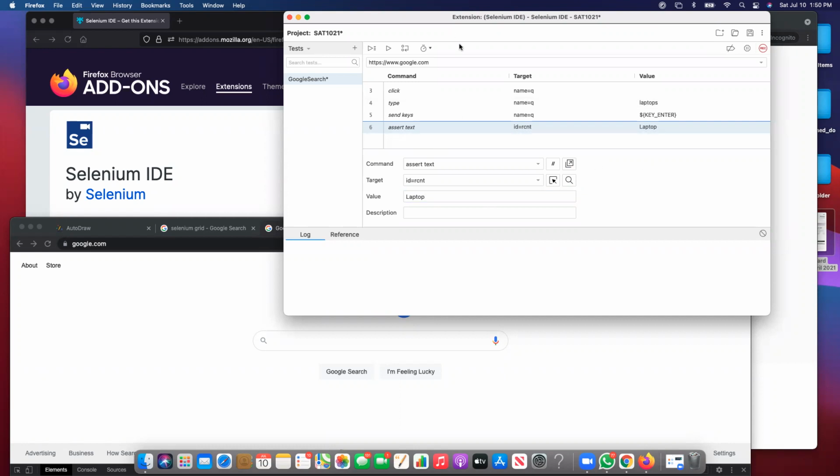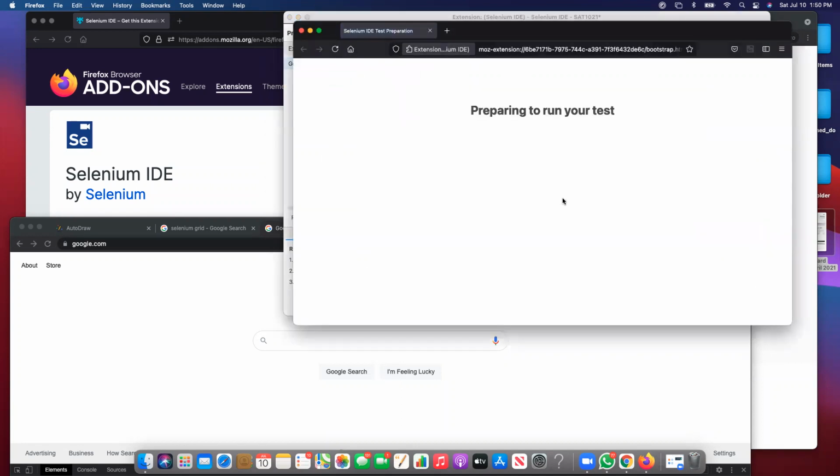All right, let's go ahead and run it and see how this works. If you want to run, you have two options. You have run all, so if you have 20 test cases, you can run everything at the same time. Or you have run current test. I'm going to click on run current test and see what it does. It's preparing your test to run. Let's give it a moment.